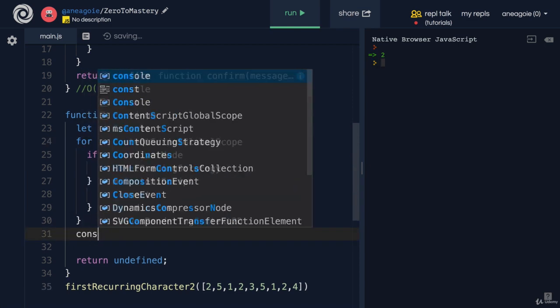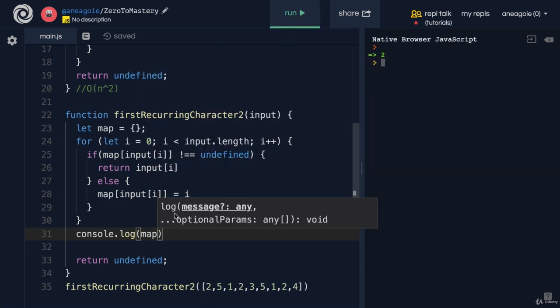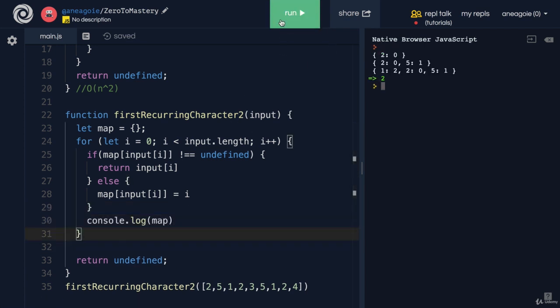If we console.log the map and run this, and let's add it at the bottom here so we see the actual iteration that's happening. We see that it adds 2 at index of 0, then 5 at index of 1, so on and so forth until it stops after the third loop because it encounters 2 again. It's going to check and say, ooh, 2 already exists, just return it.